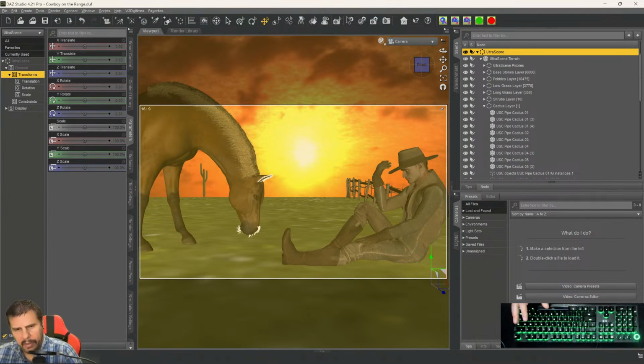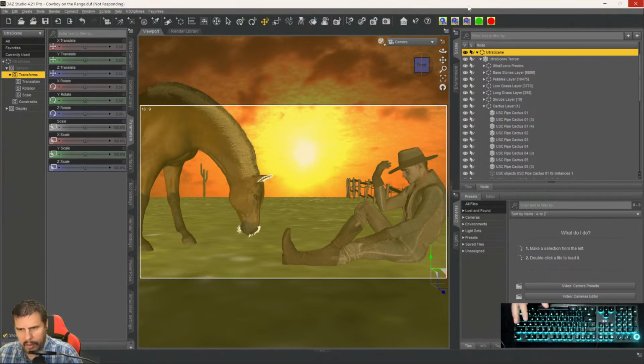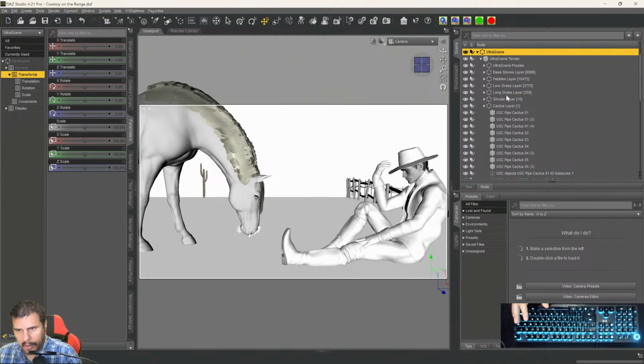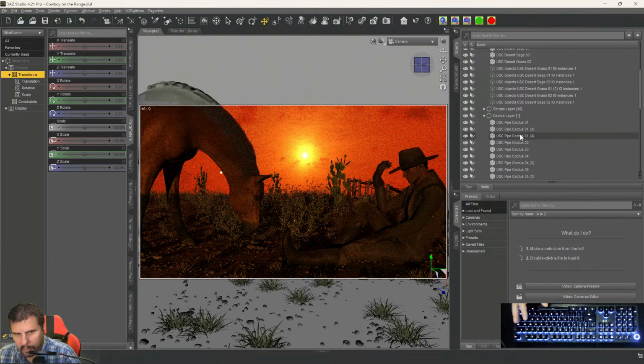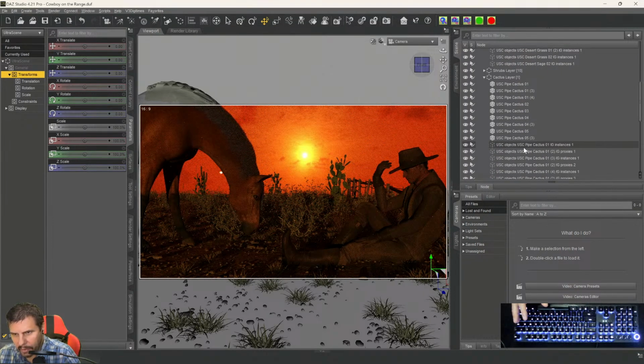Okay, now that should actually be there now, but we're going to have a cactus in front of it. So a pipe cactus, we're going to just get rid of that pipe cactus, but we have to unpack it, and I think that's in the long grass layer. Yeah, well, see, we have another cactus in front of it. Those are pipe cactuses.